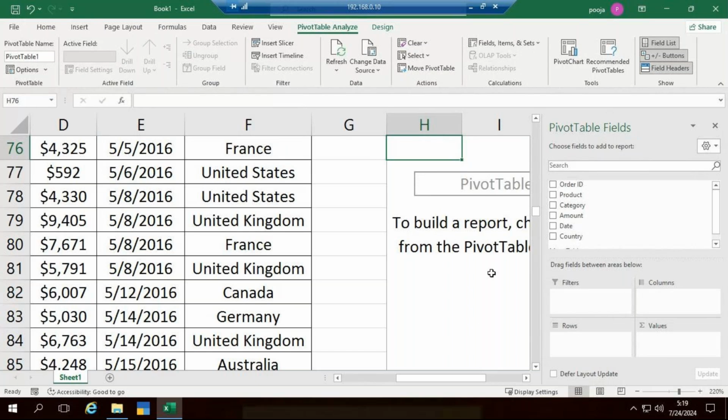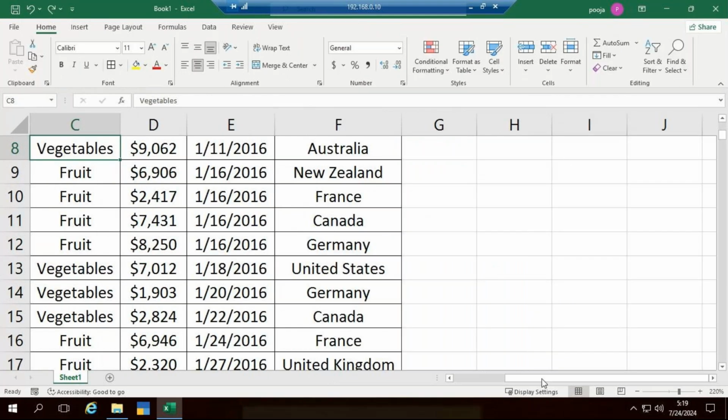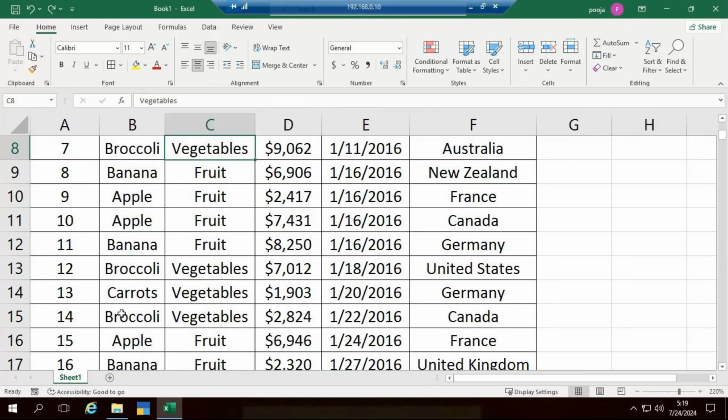Any doubt? We are not working in the existing worksheet, I've just given you an example. Can you explain once again?